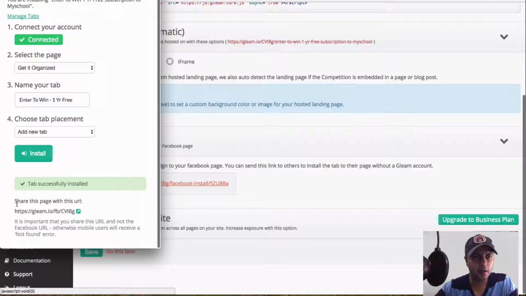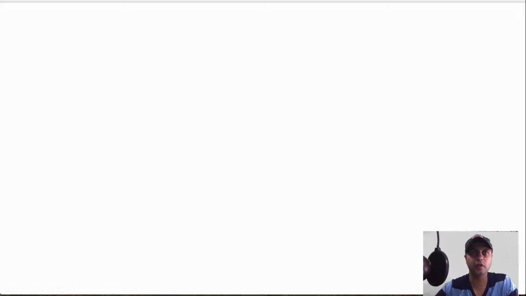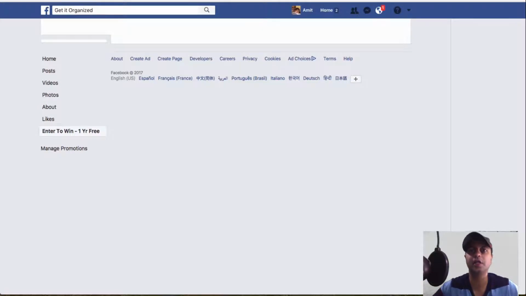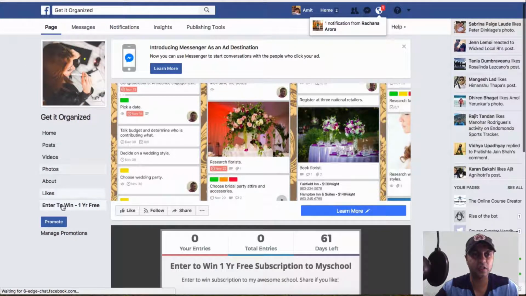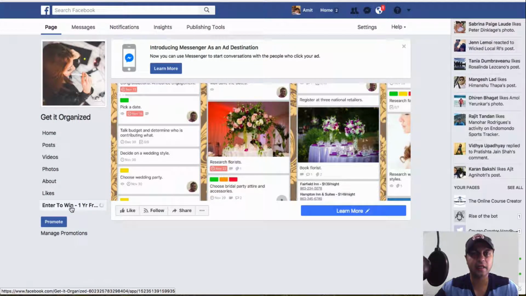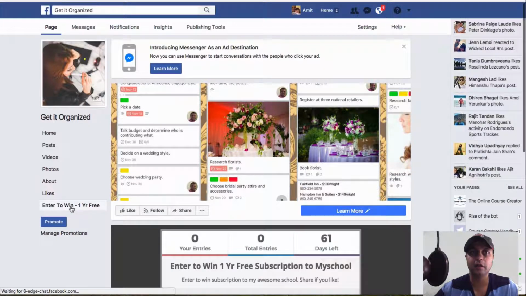Now it's saying here, share this page with this URL. It is important that you share this URL and not the Facebook URL, otherwise mobile users will receive a not found error. So that's great to know. We can go to this URL, see what it looks like. It's going to take me straight to my Facebook page of the one that I mentioned. And if you see here is the tab at the bottom left corner, enter to win. So once I click it, it's going to open the Gleam competition page and let that user do whatever it is that they're there to do.